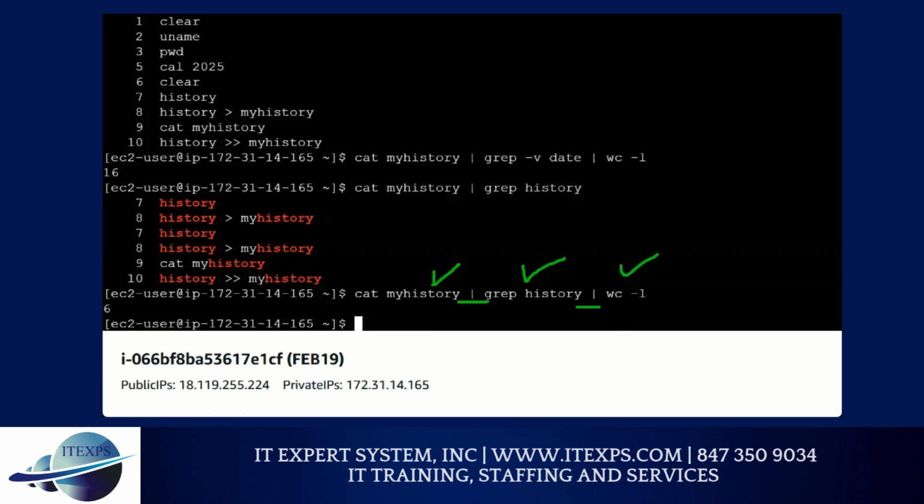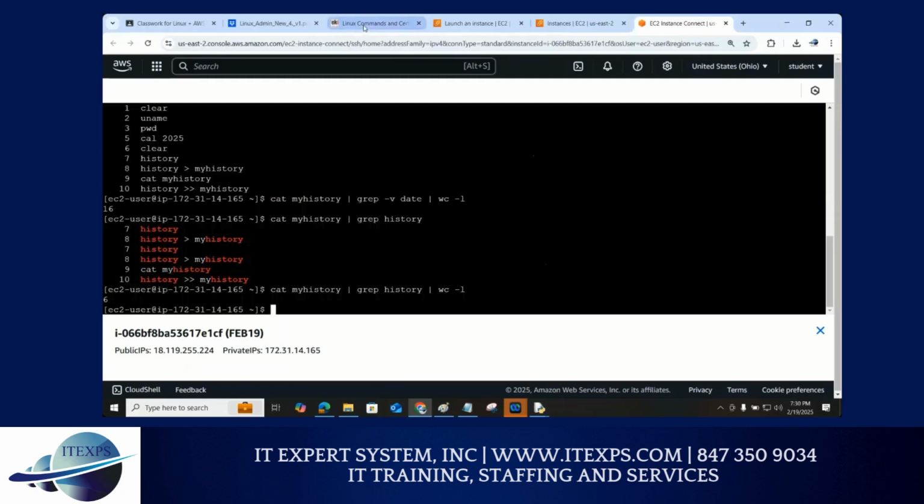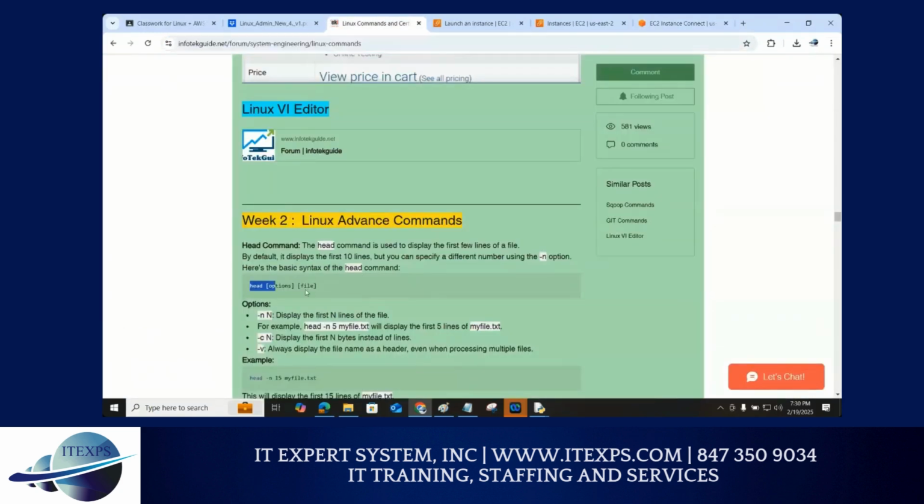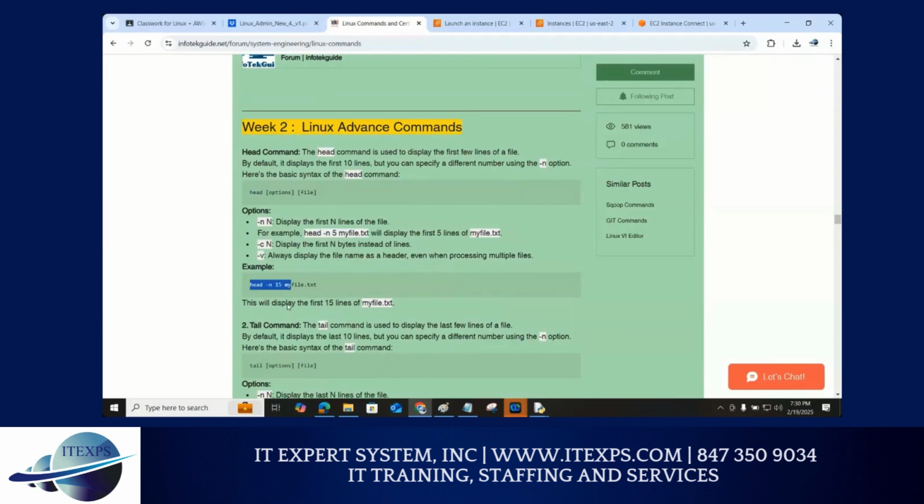So that covers our one simple exercise, in which I covered head, and then we covered tail.